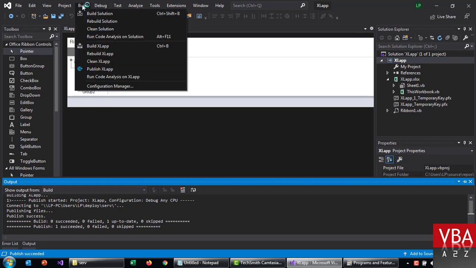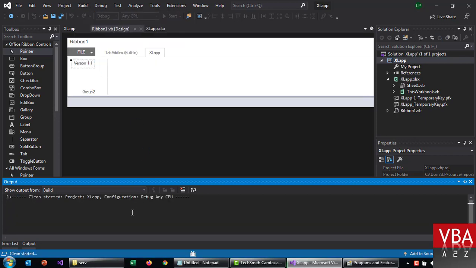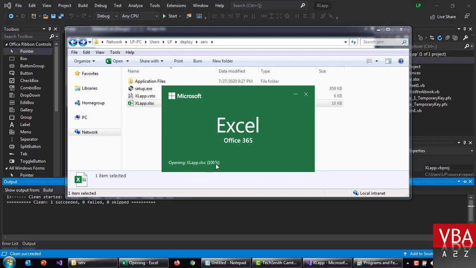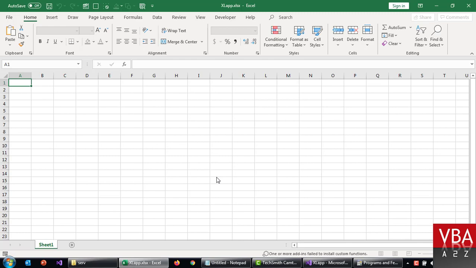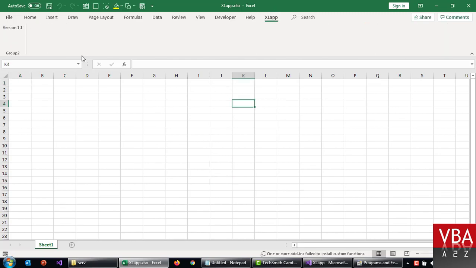Okay, and then I'm gonna go here, and then I'm just gonna clean the solution, the app. And now I'm just gonna open the file. This time I'm not installing it. You'll observe that it checks for the application. See, updating the office customization. And then here's our version 1.1.